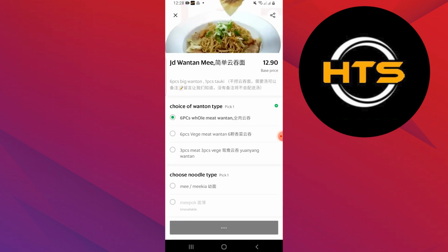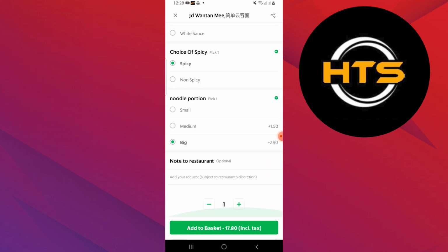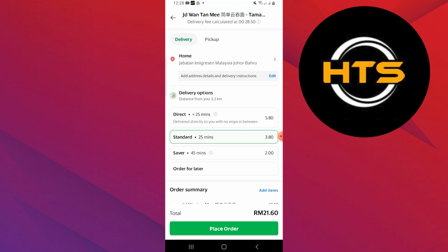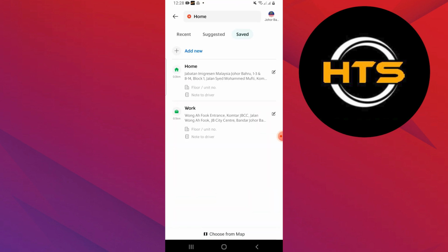Next, select the custom options to make your order complete. Once you're done, tap the Add to Basket button. After that, view your basket and tap Home to add a location.